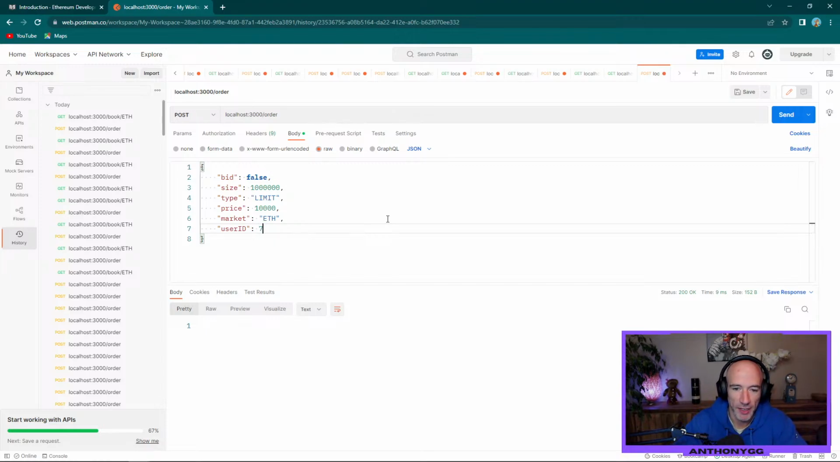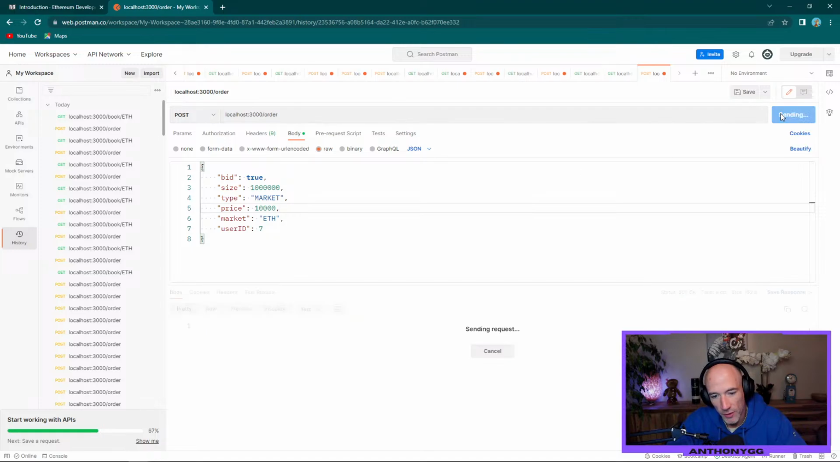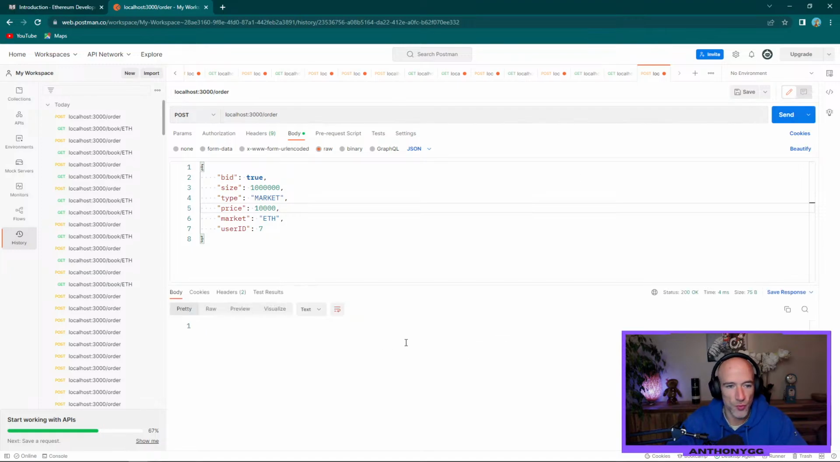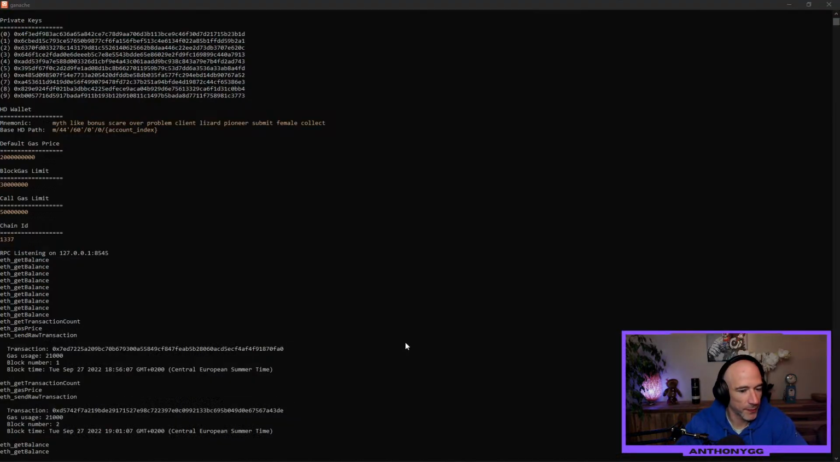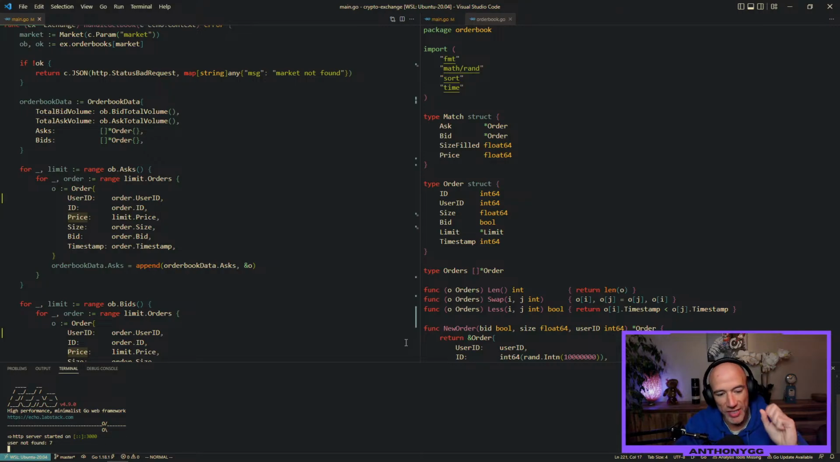God damn. User 7 is going to place this market order. He's the lucky one. So the bid's going to be true. The price doesn't matter, and it doesn't really matter that it sits there because we don't use it if it's a market order. So we're gonna... Oof. Transaction. It's doing something, that's for sure. User 7 not found.